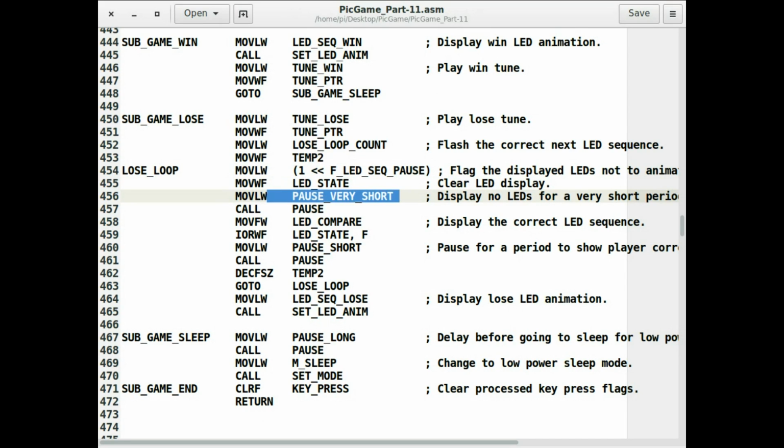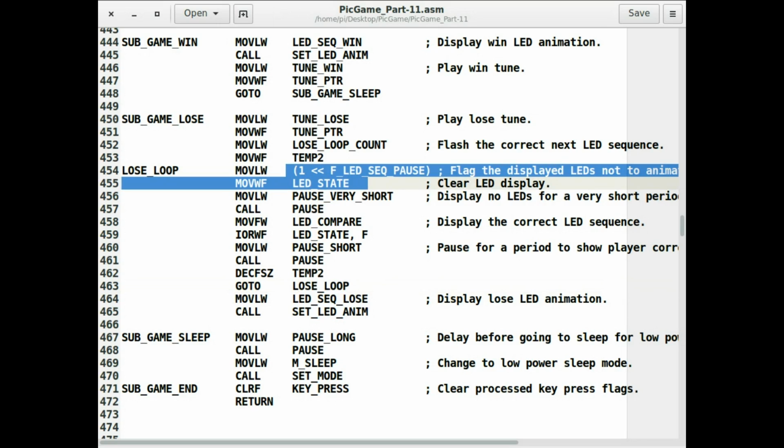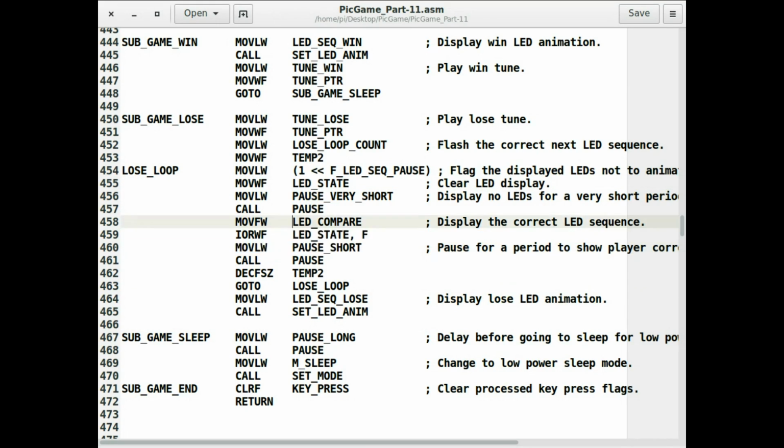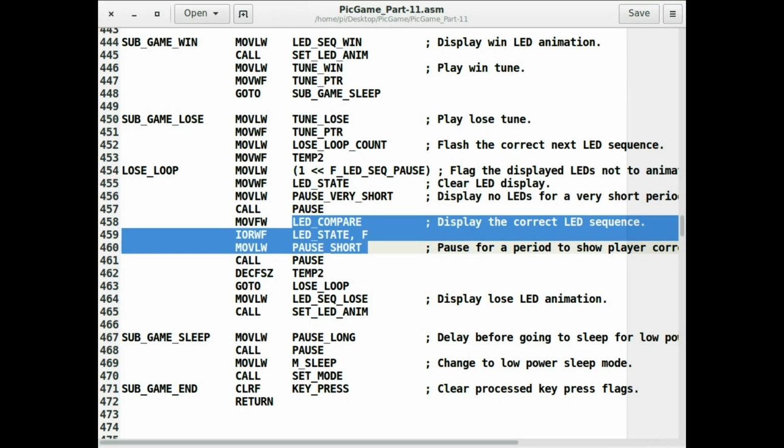It does a short pause with no LEDs lit, so this is part of the flashing. So first of all, it displays no LEDs, and then it moves the LED compare into the LED state. Because this LED compare is only ever used in the gameplay, and it will be the last value which was compared against what the user pressed. This will be the actual correct value which they should have pressed, and so it puts that into the LED state. Does a short pause again. It decrements the counter, and it goes through this lose loop. So it'll then display nothing for a short period, and then display the LED compare again for a short period. And it'll do that 5 times just to flash to the user what they should have pressed.